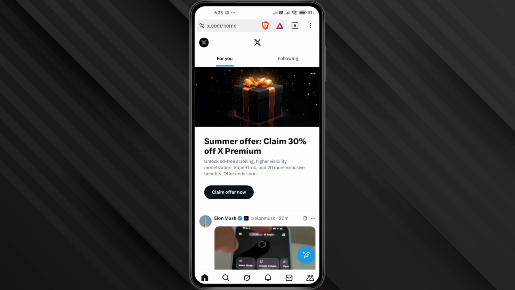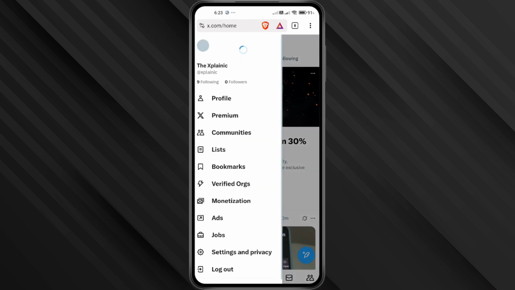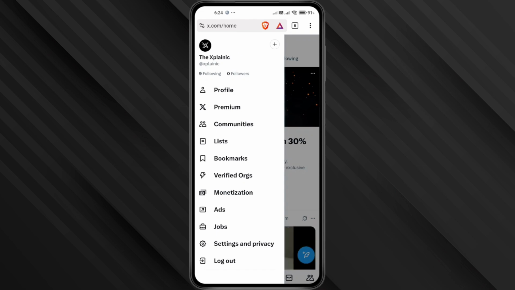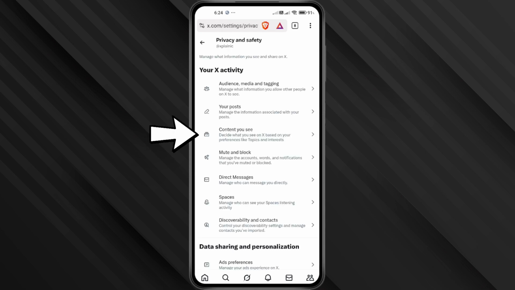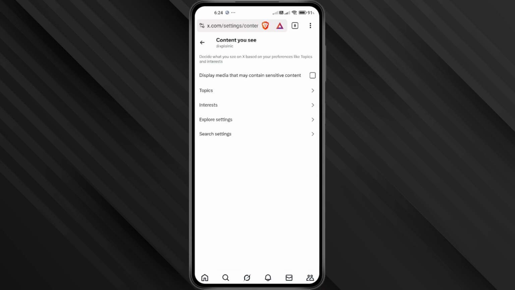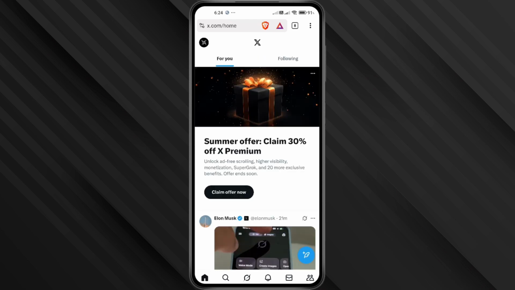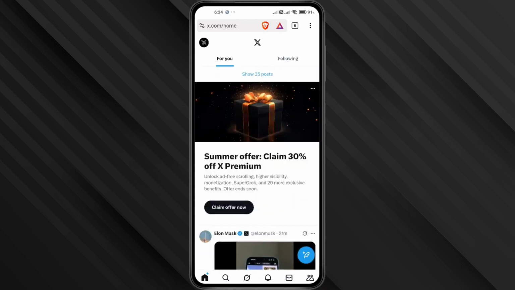Once you're logged in, tap your profile picture at the top, scroll all the way down, and select Settings and Privacy. In the menu, go to Privacy and Safety. Next, tap on Content you see. Here's the key setting. Look for "Display media that may contain sensitive content" and toggle it on. Once you've enabled this, you'll be able to view sensitive content not just in your browser, but also in the X app. No more missing out on posts because of the default restrictions.